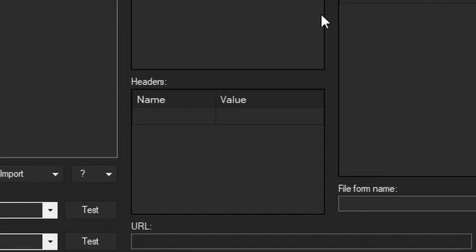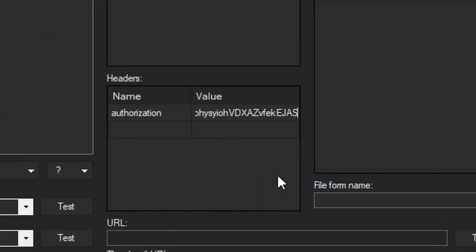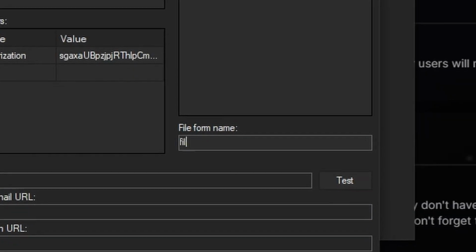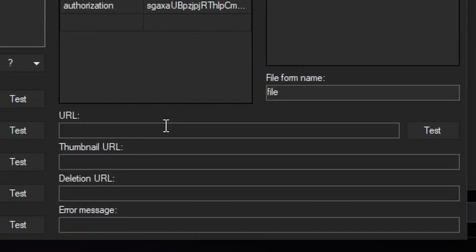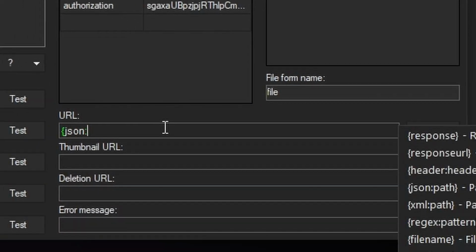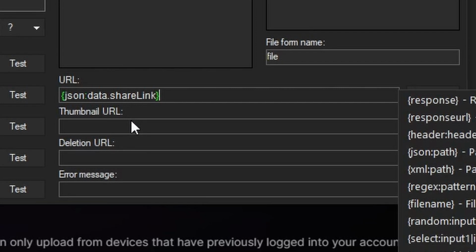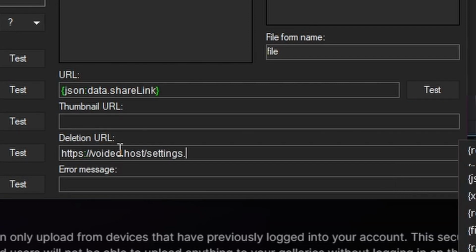Then for the headers, we're gonna have to add our upload key here, so just write authorization for the name here, and for the value, just paste in your upload key. Then for file form name, we're just gonna type in file, and down here it's gonna be a little bit more complicated, so just copy off of me or check down in the description. I put all the things I've wrote here down there as well.